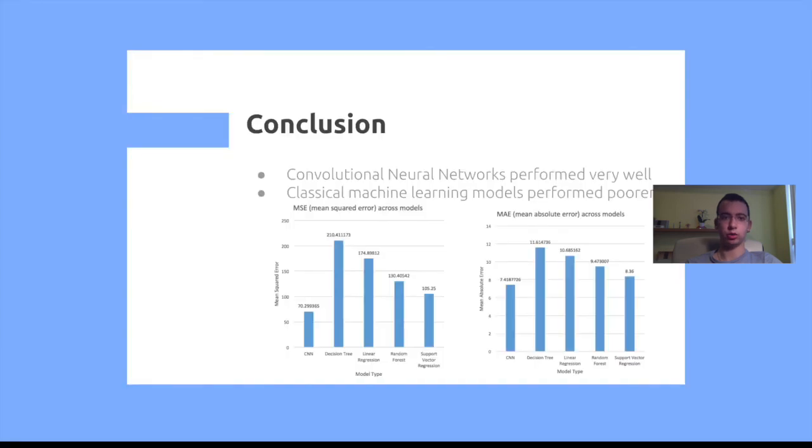So, what are our final conclusions? Convolutional neural networks perform very well, and classical machine learning models perform poorly. You can see in these charts that the CNN was performing the best, followed by support vector regression, random forest, linear regression, and lastly decision trees.